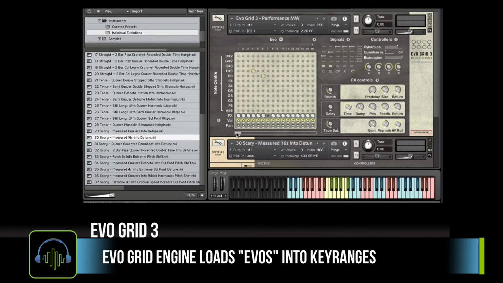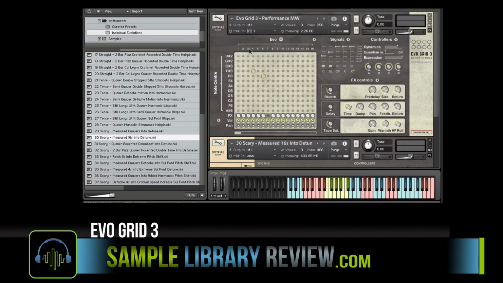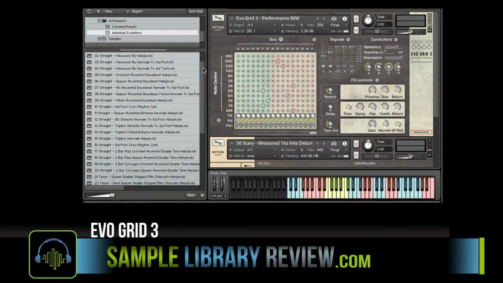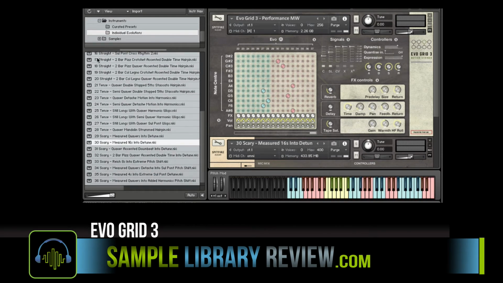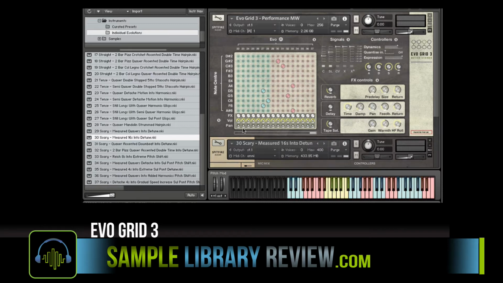Now, the only part of the instrument that I found a little bit of a learning curve is that because each of the Evos, you've got 1 through 37 here, the only way that you could have an idea as to what they sound like, unless you've memorized and worked with the instrument, is to actually look in the individual evolutions folder, and you can see a description of what each of those 1 through 37 loops sound like.